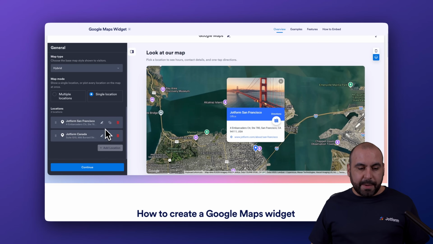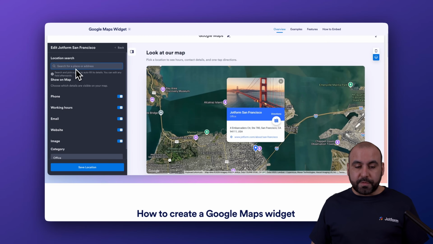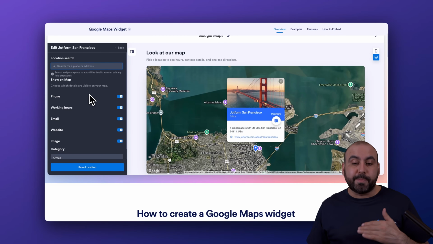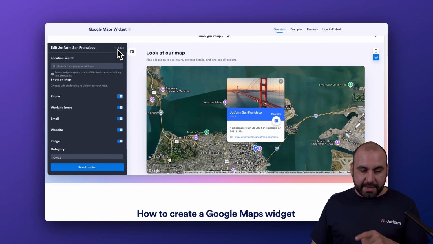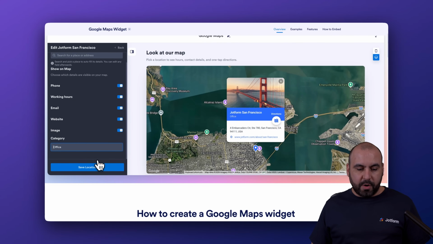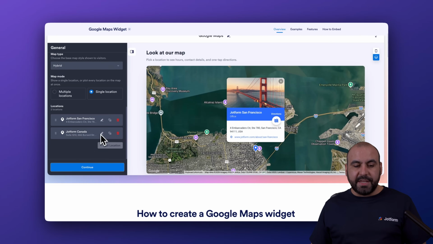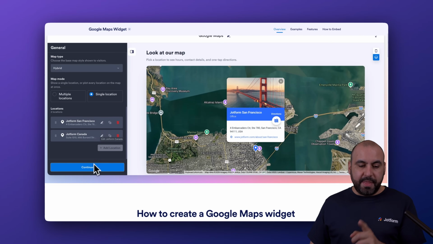Then we can add our locations right here. For example, we currently have 2 locations. We can edit these as needed. You can search for the address and you can select what to display on that address. For example, if you don't want to display the phone number, the email, or the website, you can go ahead and turn these off or on depending on your needs, and select the category from here. Once you're good to go, save the location and it's going to update on the live map. Then we're going to continue.